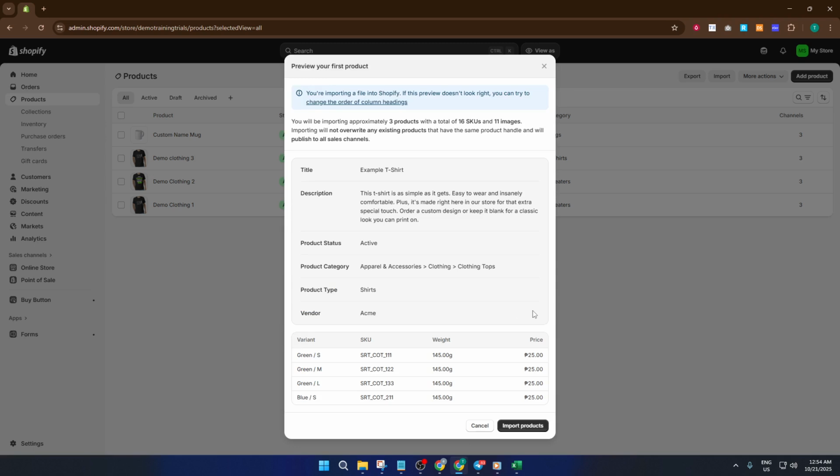Give it a moment to work. This part might take a few seconds, especially if you have a lot of products. Shopify will show a preview so you can see what's about to go live. If something looks off, you can hit pause and troubleshoot before going any further. When everything looks correct, go ahead and click Import.